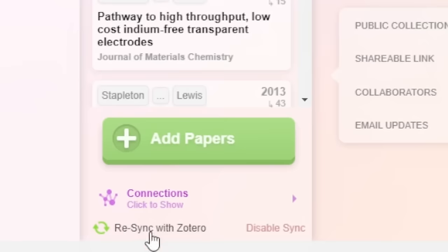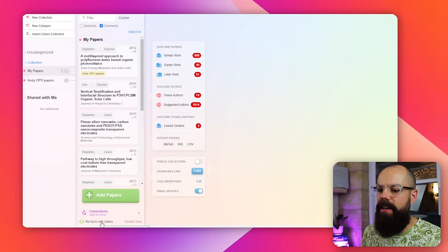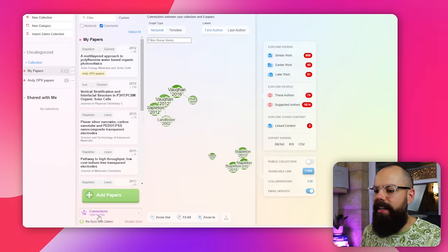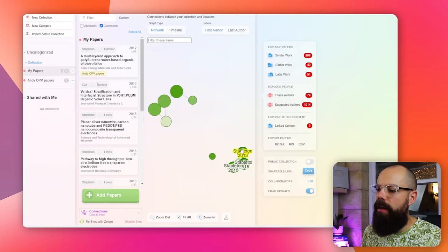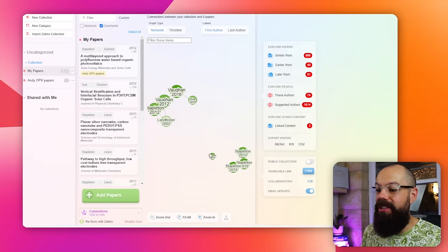Now, you can also see down here that I've got Resync with Zotero. So that means that this collection, my papers, is all synced up and I can resync it at any time. And then I've got Connections. Click to hide. So that's all of the stuff in here. You can see I've got a little cluster of work here. This one's an outlier, so it's not actually linking to anything, which is true because this was sort of like a paper that I published with a friend. So I've got no friends.